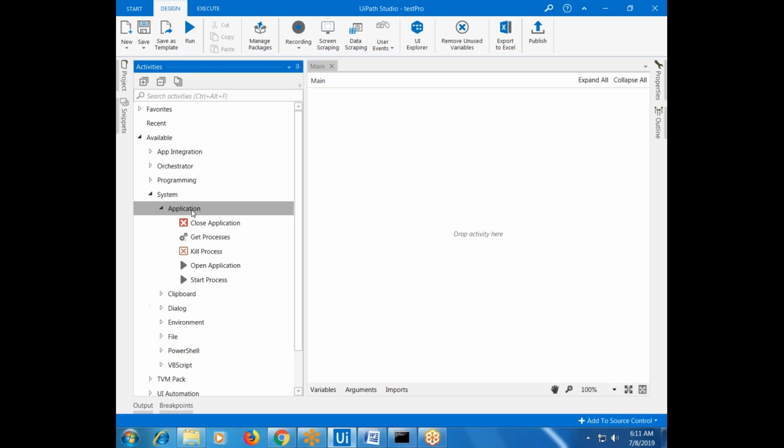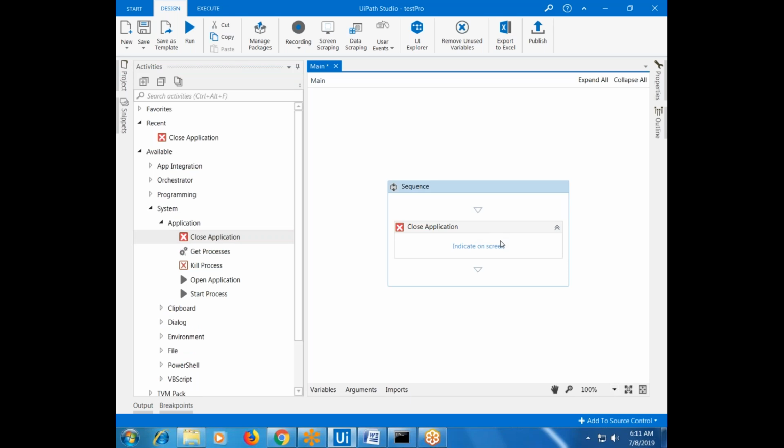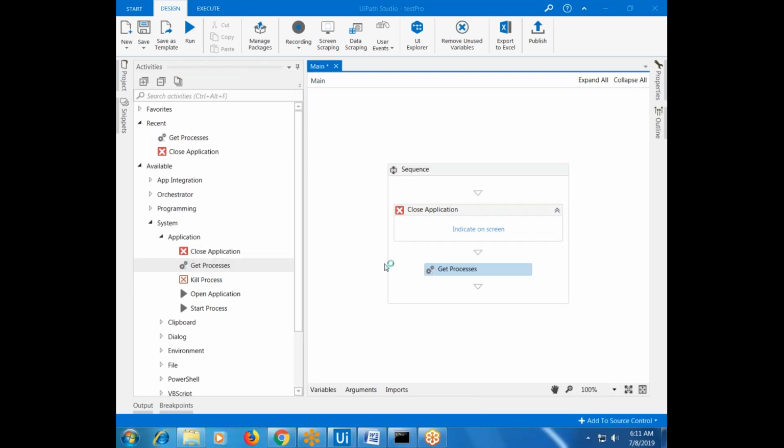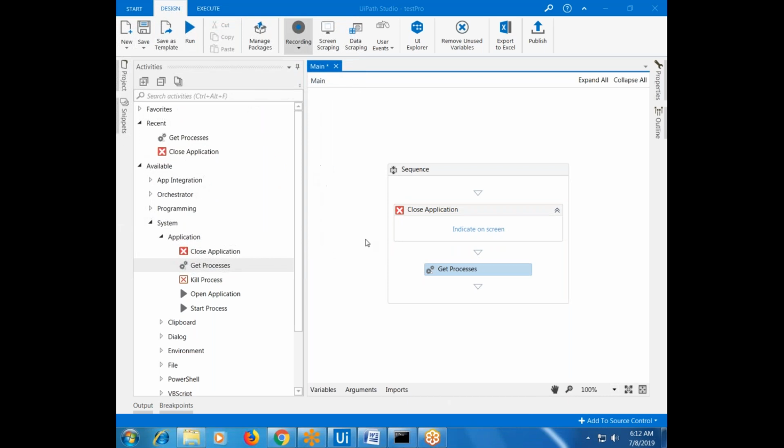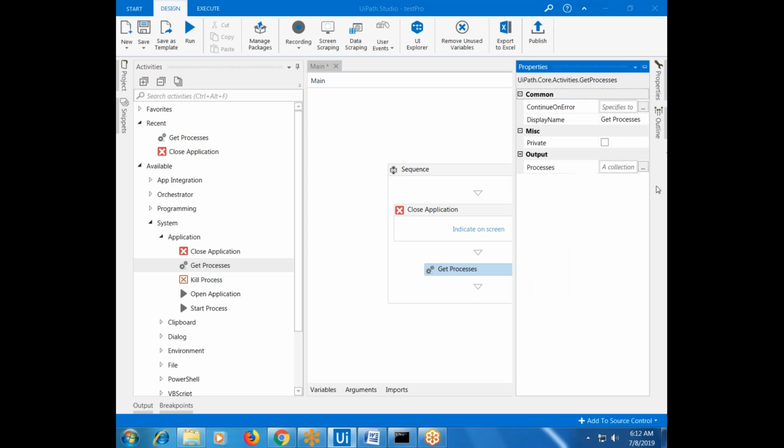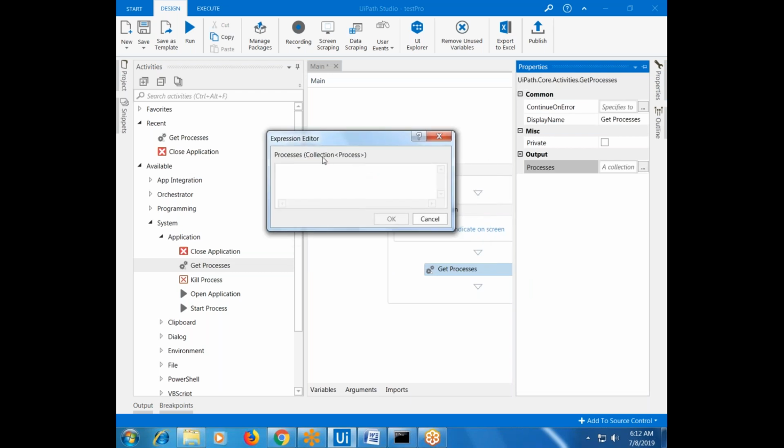Okay, let's go to application. You can close the application, just drag and drop. You can close the opened application, or you can indicate the application also. You can get all the running processes. In the task manager, you can see all the processes running, right? If you want to check whether a process is running, or kill the process, you can get all the running processes by using Get Processes. It will give a collection of processes. Process is a class basically.